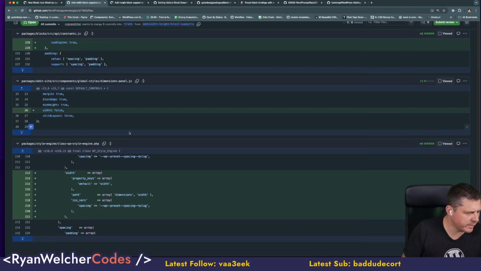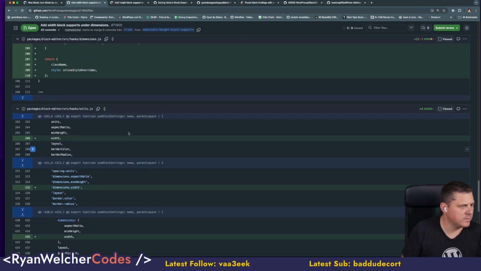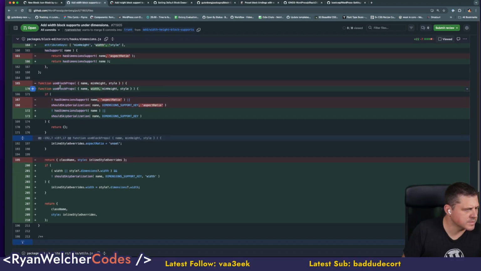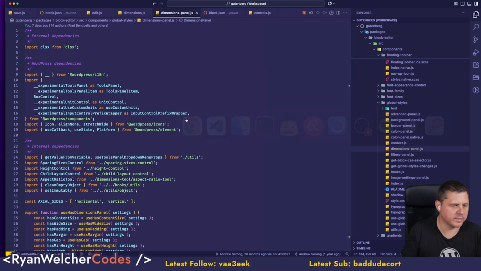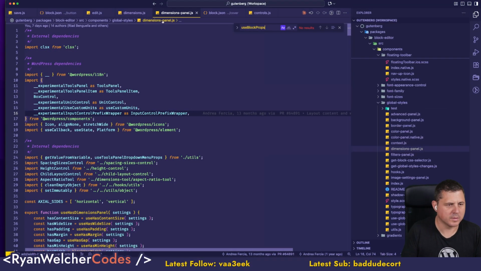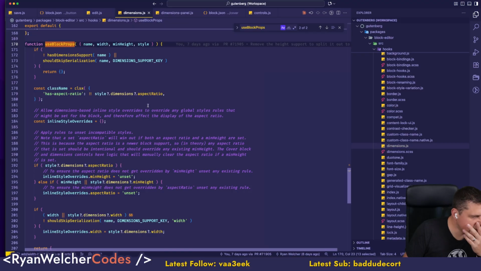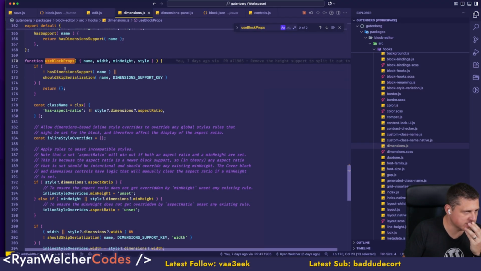Basically, the place where it was falling apart for me was... Oh, it was in here. Where was this? The use block props thing. What is that? Because I need to find that. So in here, I think there's a use. Is it in here? There it is. Okay. So what needed to happen was I needed to make the change inside of this hook.